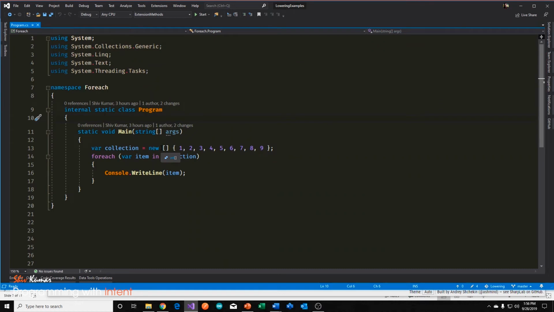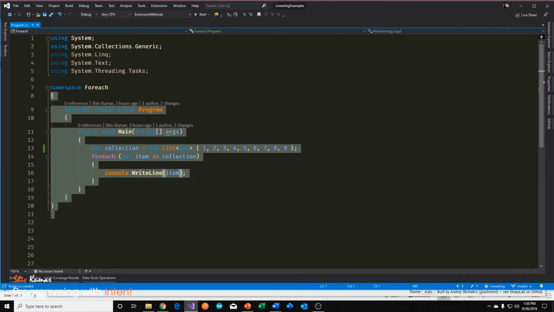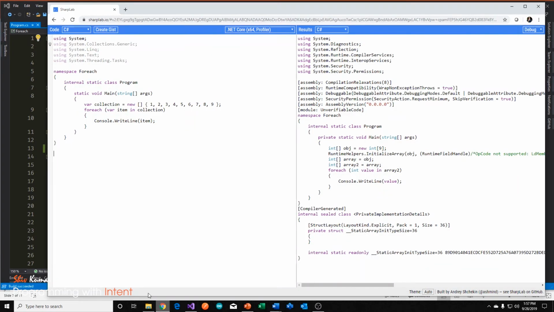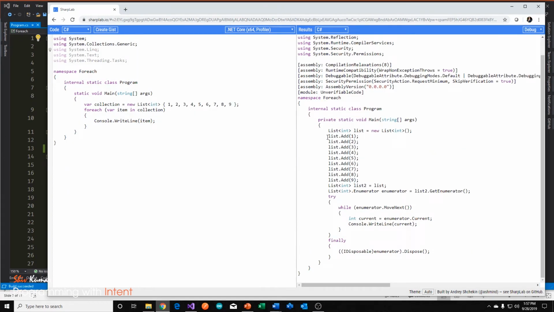What if we were to change this to a list instead of an array? Let's say it's a list of int. Compile this, or you could just take this into SharpLab. Actually, I could have just changed it in SharpLab itself. You'll see that even though this is allowed from a C# syntax perspective, it actually has to lower the code to do this line by line. And the foreach has now changed to a try finally.